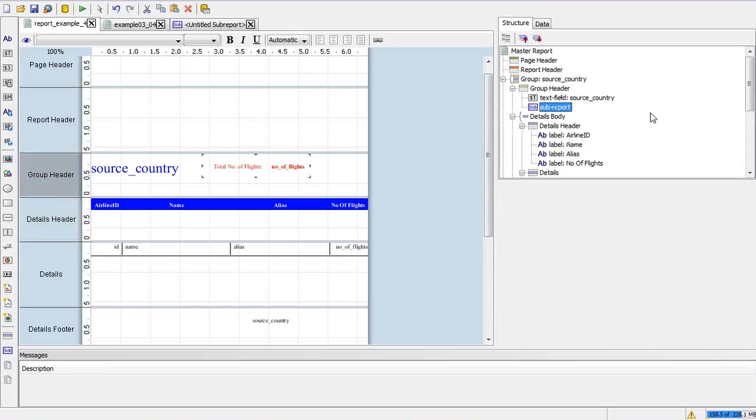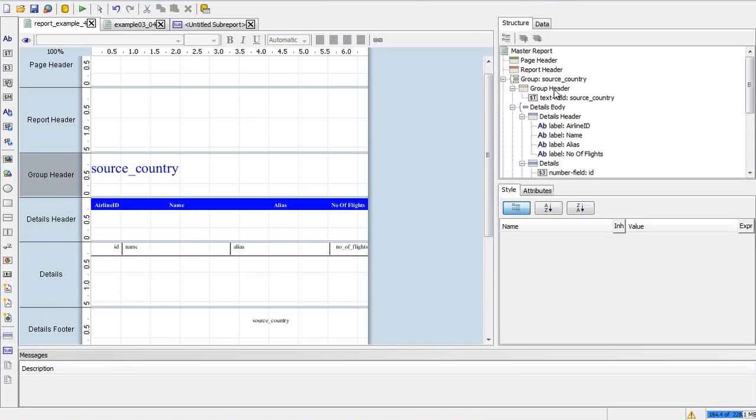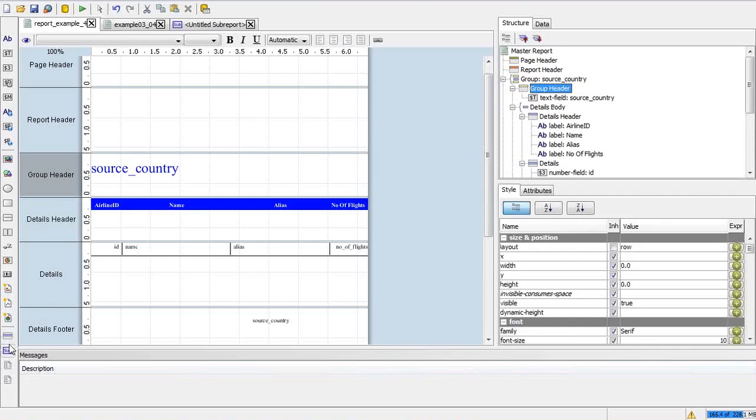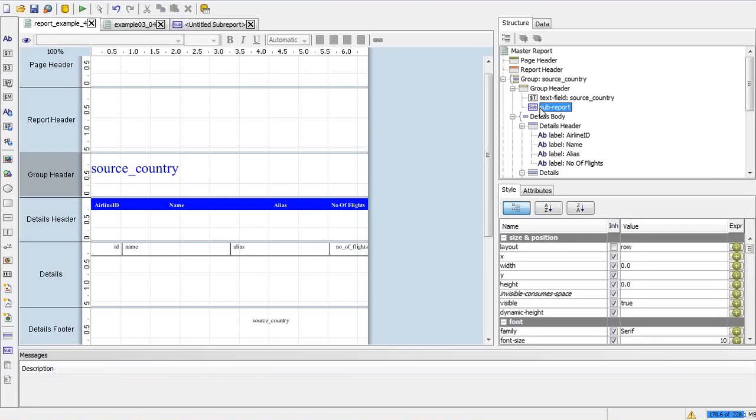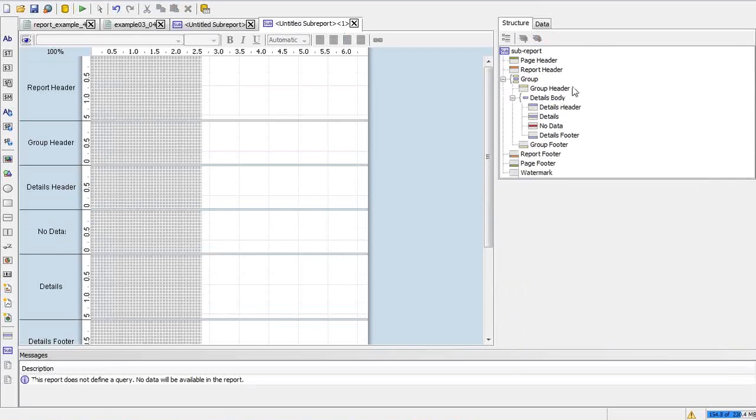So I am removing it. Now I am adding sub-report again. Okay, for that I will have to select group header. I am adding sub-report. So you can see I have added sub-report. By default there is nothing. That's the reason you might not notice I have added sub-report. Let me change its height a bit to 40 and then double click on it.